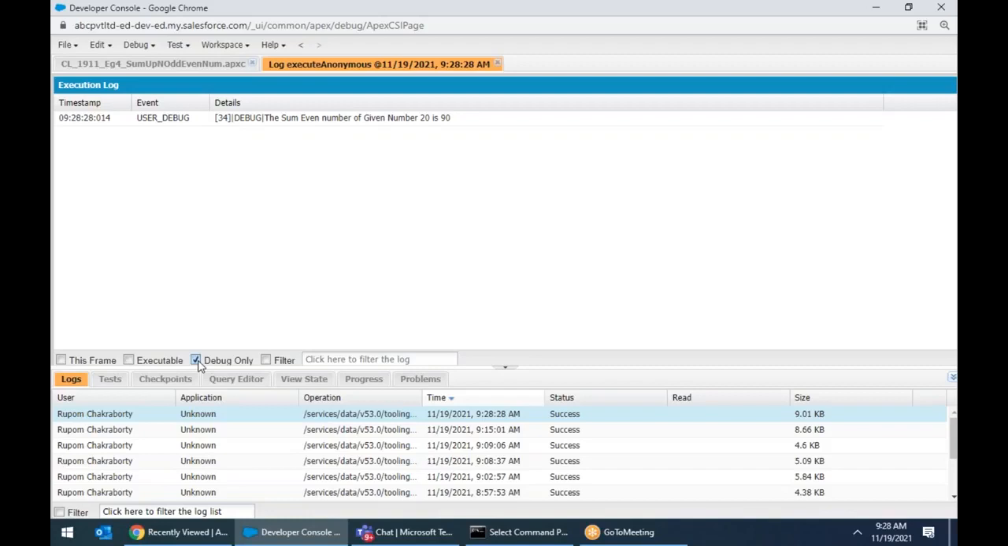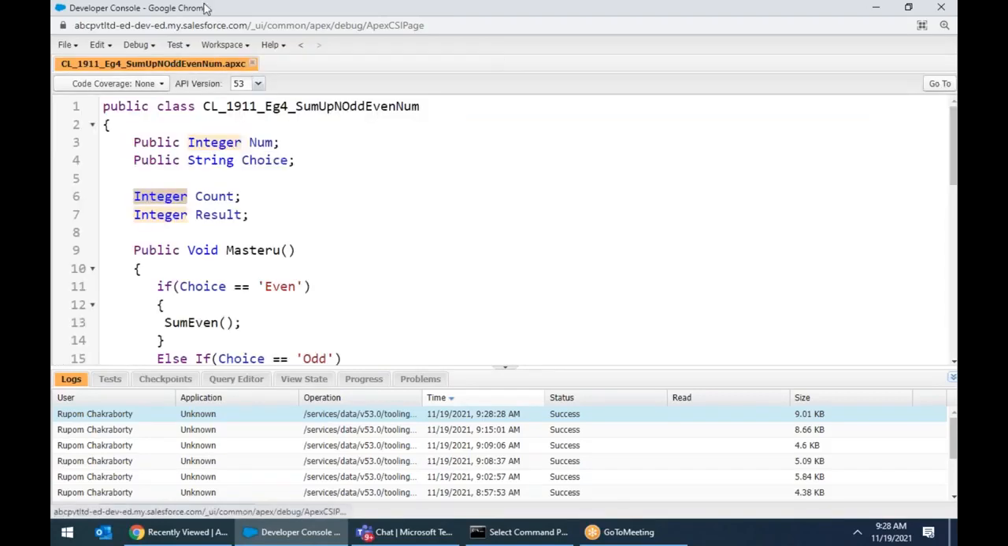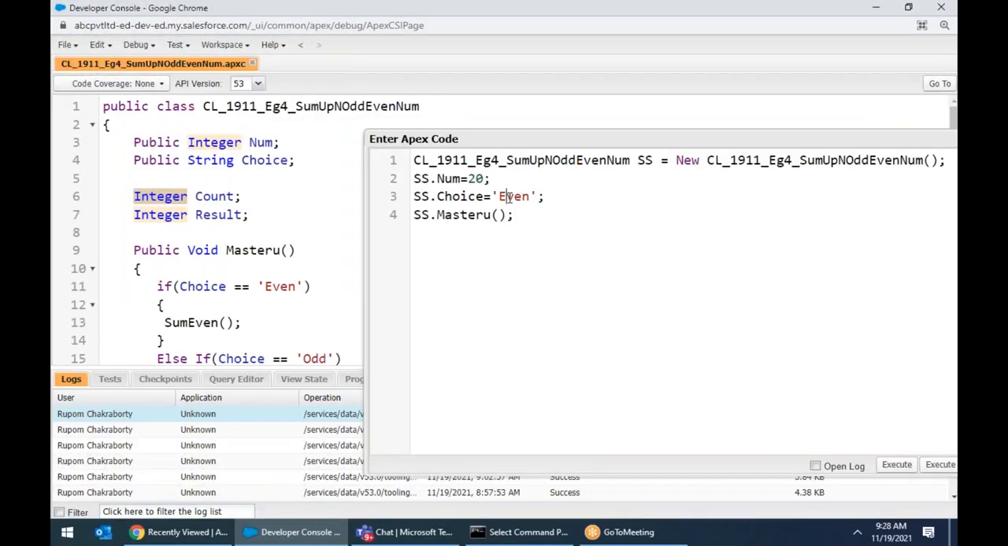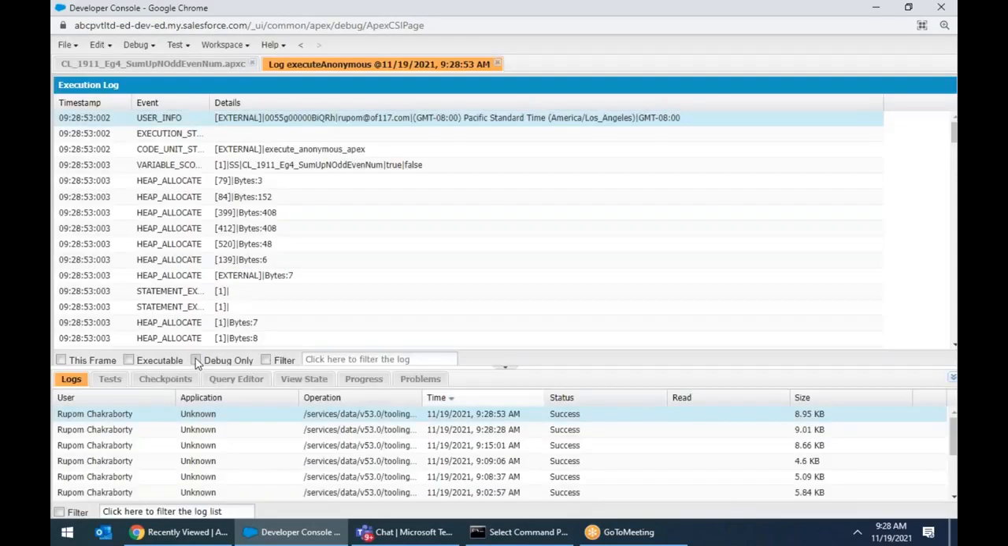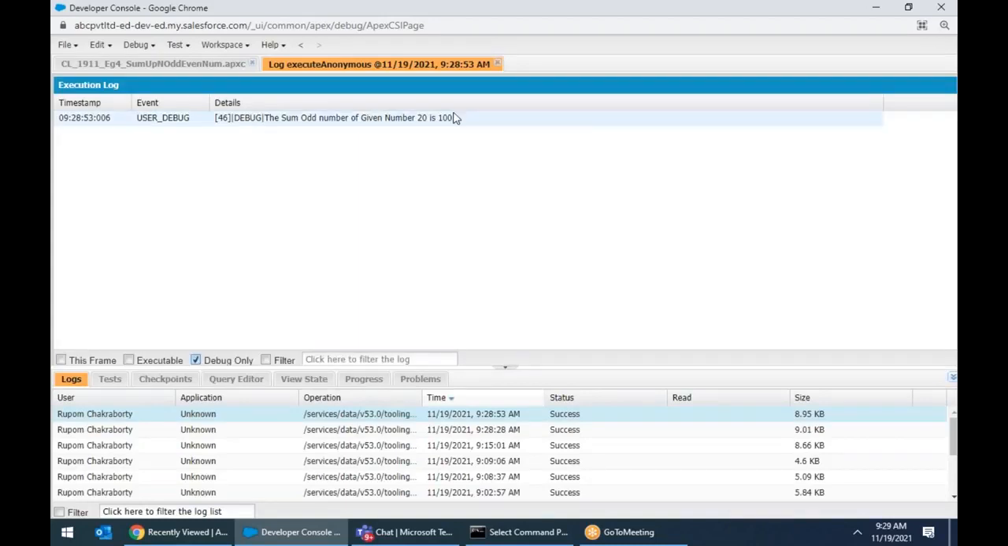See? Even number is 90. Go ahead and add and check, it will be 90. If I put odd number, it will be 100. Same choice. If I put odd, execute, double click, check, see, 100. Case insensitive. The data inside is case insensitive. The sum of odd number of the given number 20 is 100. 20 I gave, 1 plus 3 plus 5 plus 7 plus up to 19 you do, it will be 100.